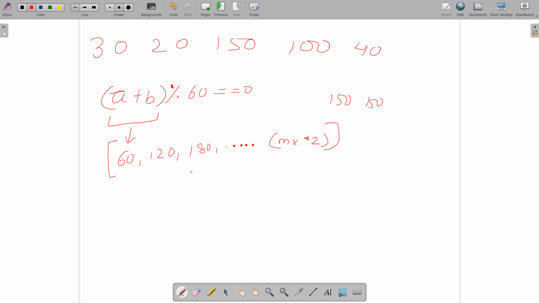One of the possible ways is to fix this sum. Let me first change the color and explain. Let's say I'm fixing this value, 120. If a plus b is exactly equal to 120, then our sum is going to be divisible by 60, right? So we need to find the total number of pairs whose sum is 120. This is our modified problem. In this actual array, we need to find the total number of pairs whose sum is 120.